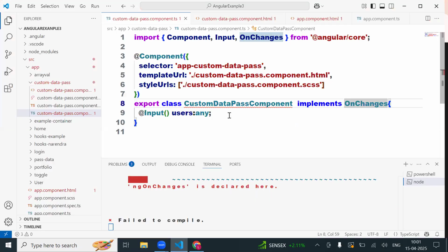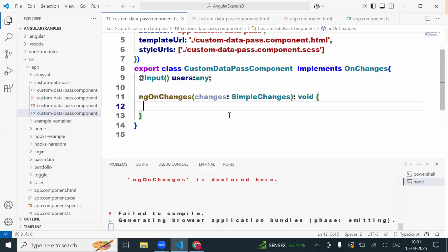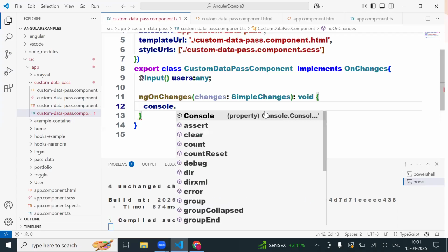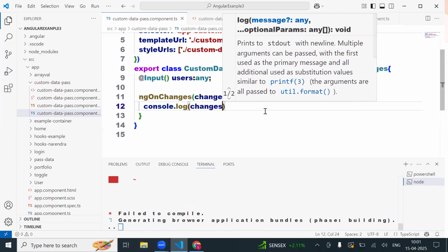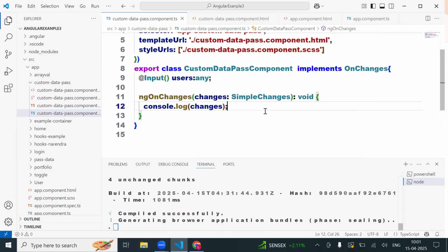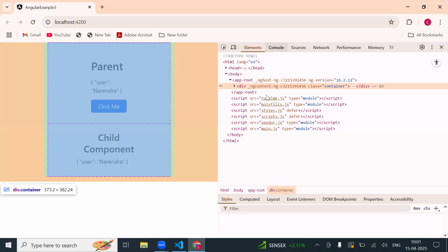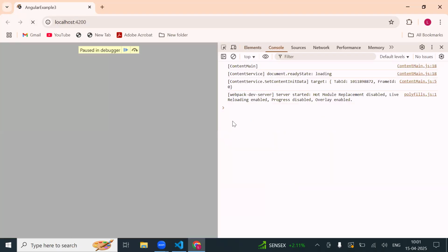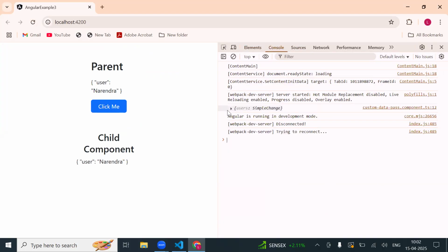So how will you implement it here? ngOnChanges. Now what you basically do is console.log(changes). Clear? Now right click, inspect, console, refresh. You see, you got a simple change.